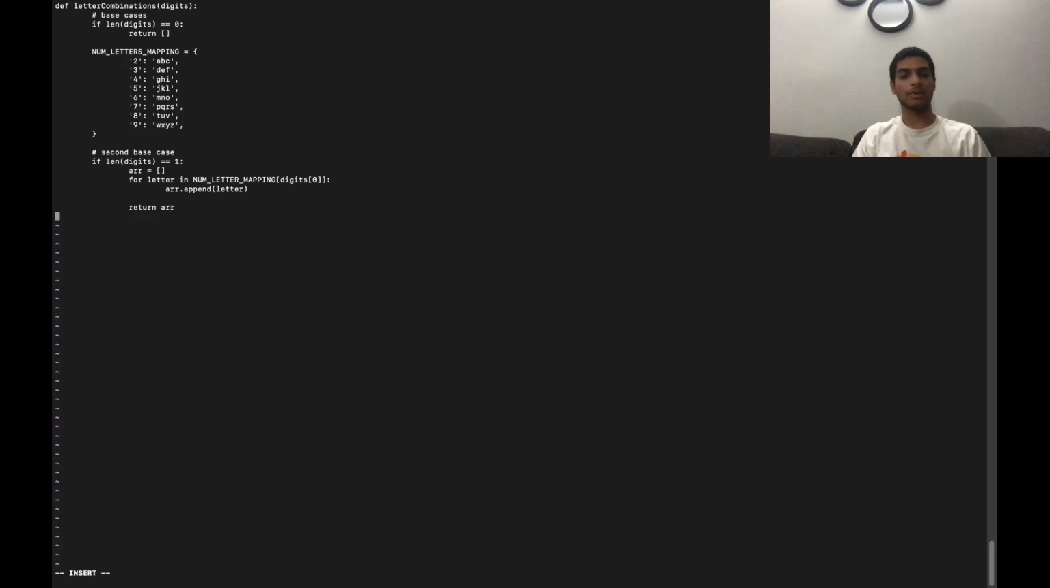And there is a shorter version to do this. We could say something like val for val in num letters mapping digits 0. That's a one-line version to do this, but this other version is a little easier to see. And that's how we can handle both of our base cases.